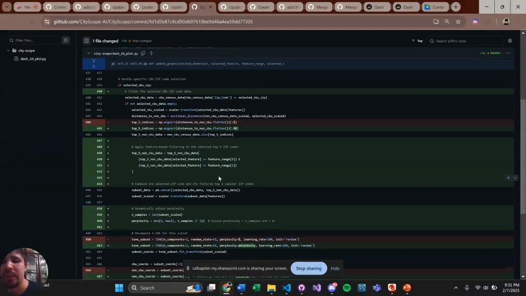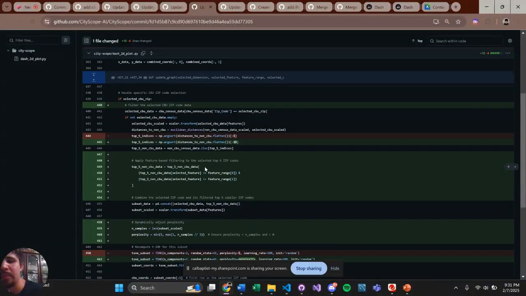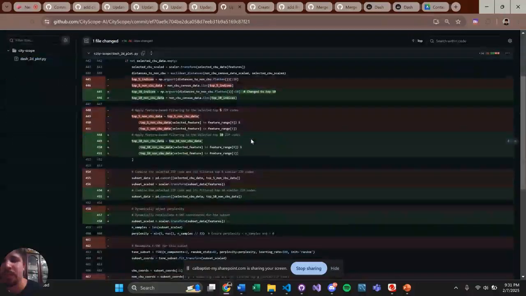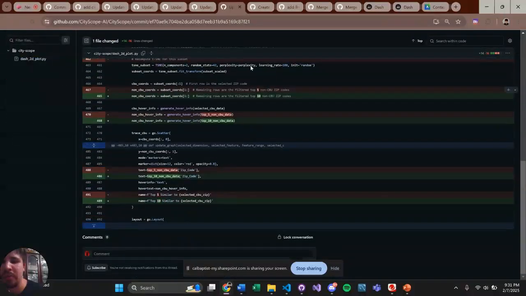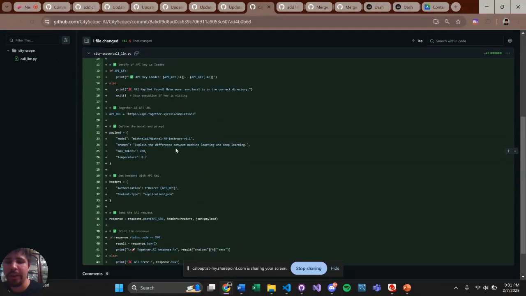And then just some more adjustment of the selected zip code handling, changing names. And then this is the file that I originally tested the Together AI key to call an LLM with a simple prompt.